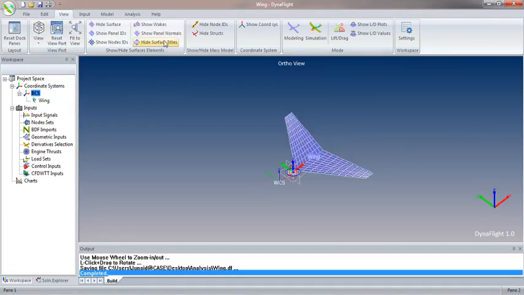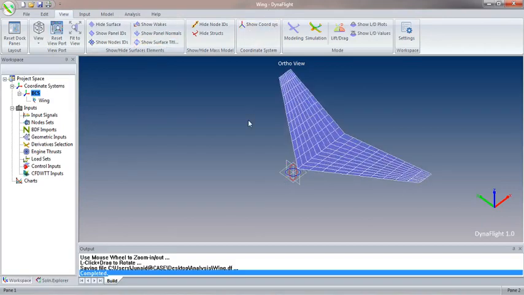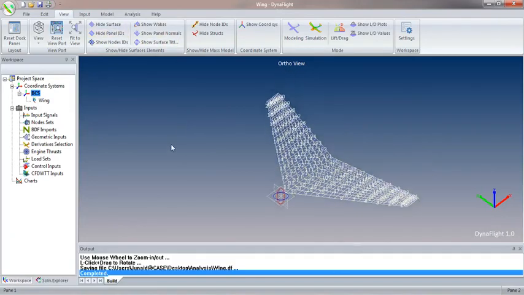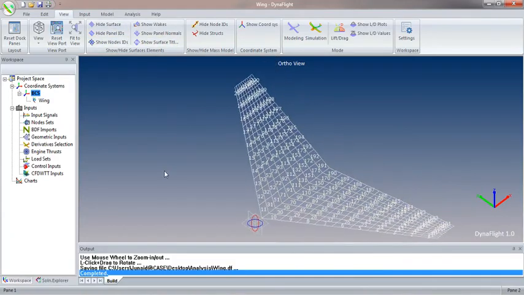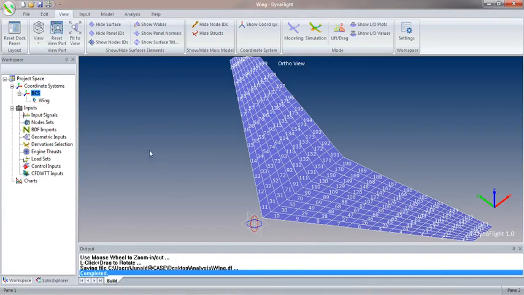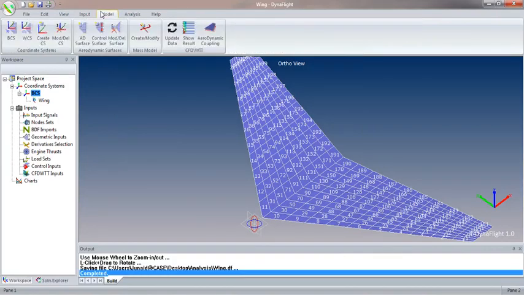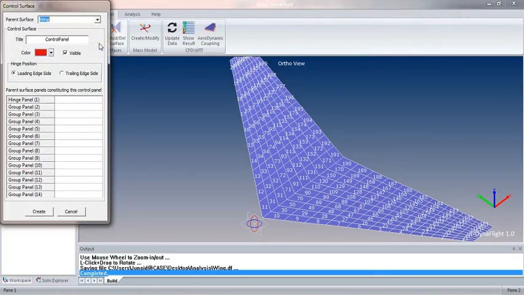We can also display or hide the surface title and coordinate systems. Next, we switch on the panel IDs to view the ID numbers assigned to the newly created panels. Now, we go back to the Model tab and click on Control Surface Modeling option. This dialog box allows us to define a control surface over the wing by assigning the panel numbers. Let's call this control surface Aileron 1.